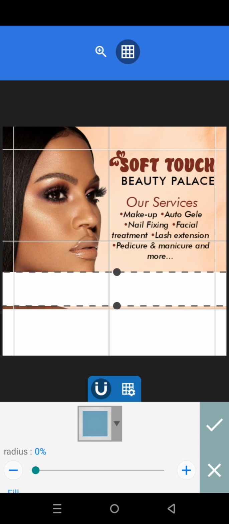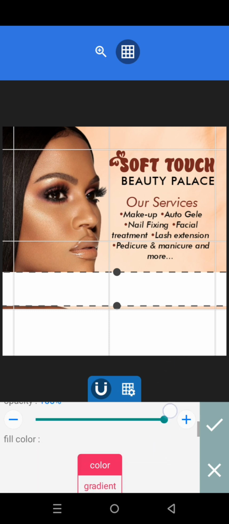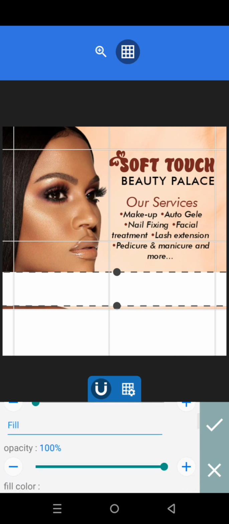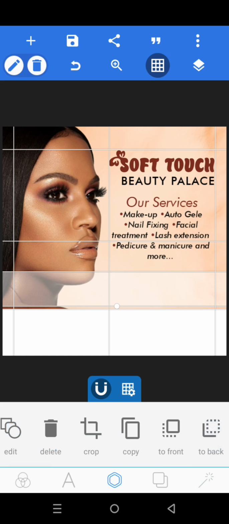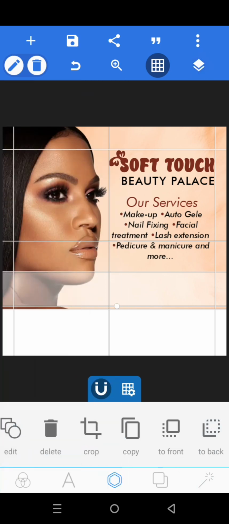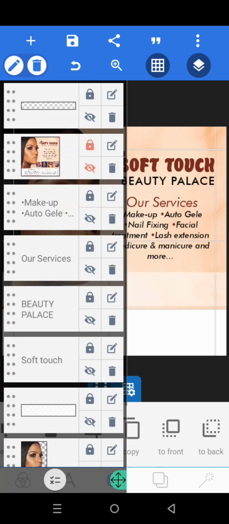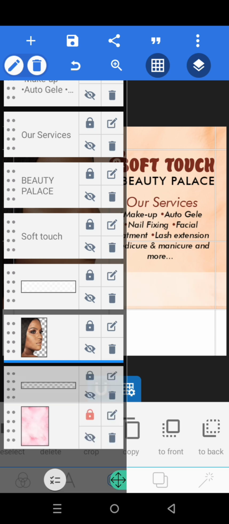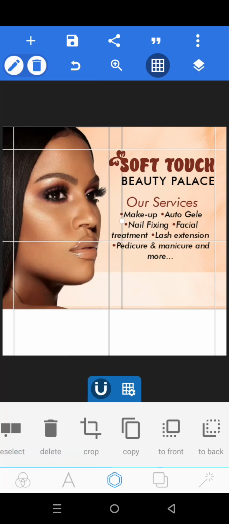Now after doing that, let's go to this opacity and let's reduce it a bit. Let's see 50. Maybe we can work with that. Now after reducing it, you send it to the back of this particular picture. So let's send it to back.